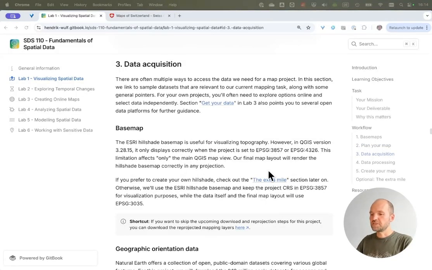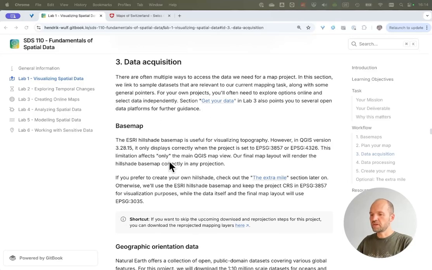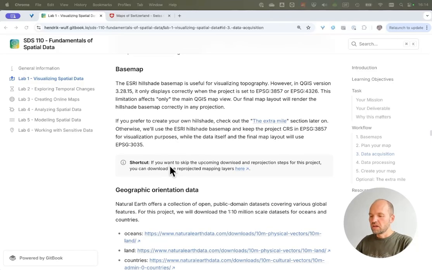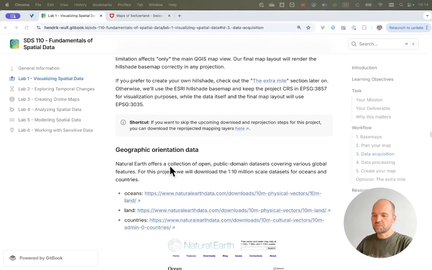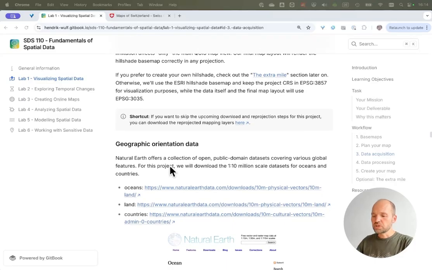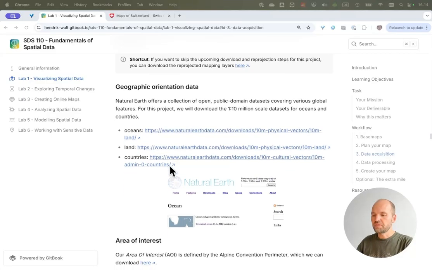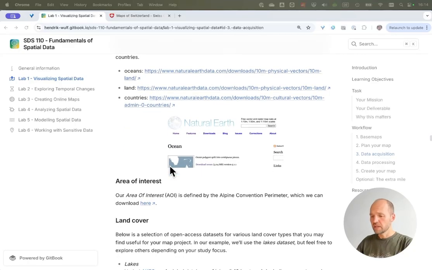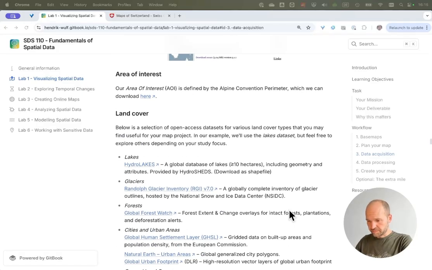Alrighty, so let's jump into chapter number 3 on data acquisition. So this is the part where we download all the data we ideally want to display on our map. And in our example, we take up some orientation data. So next to our base map, we want to display where is land, where are oceans, and we have the outline of the countries as an additional shapefile. And we want to display our area of interest as the Alpine Convention perimeter.